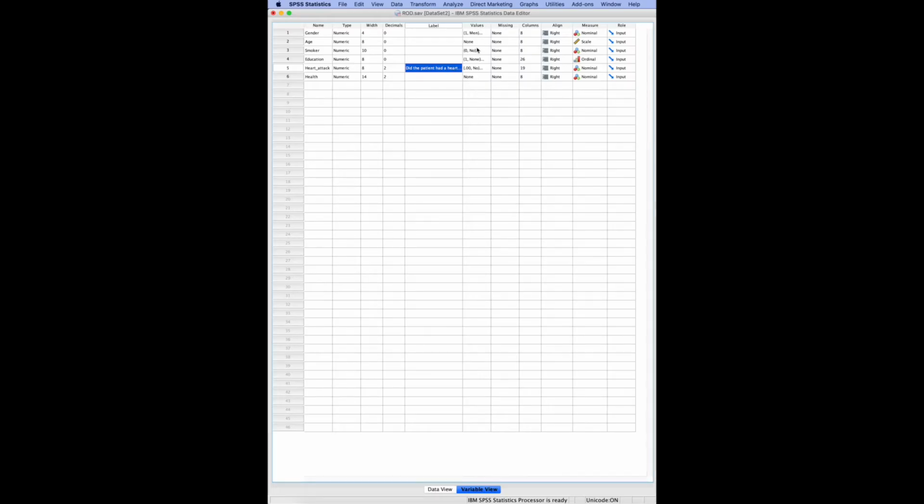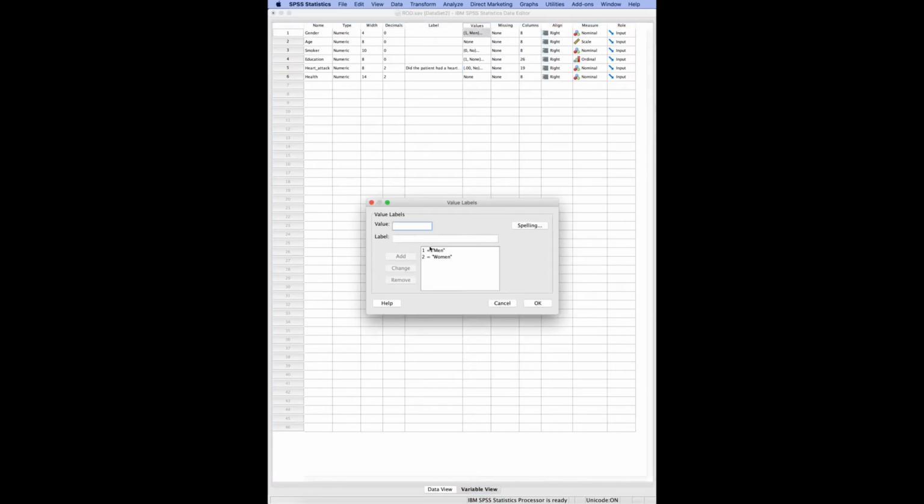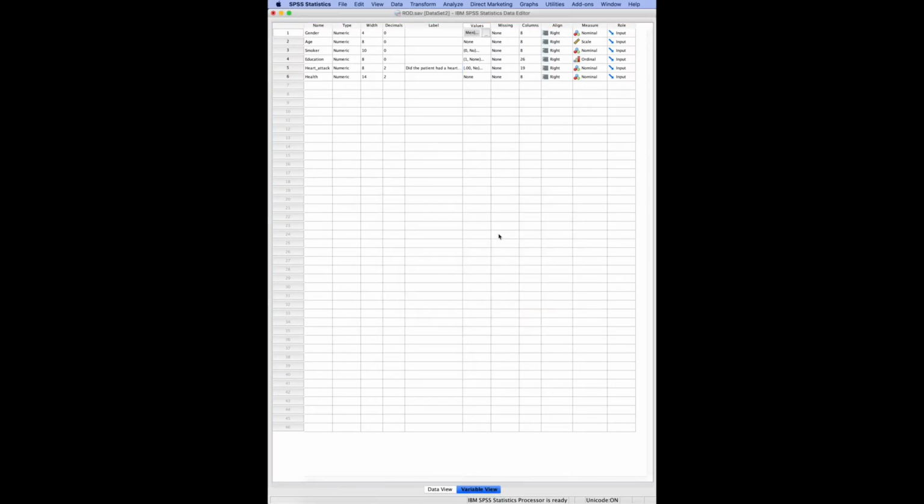Values is how you would like a number to appear in the output, so if we represent male with 1 and female with 2, and we add these values to the variable, the software will automatically change 1 to male and 2 to female in the data view.